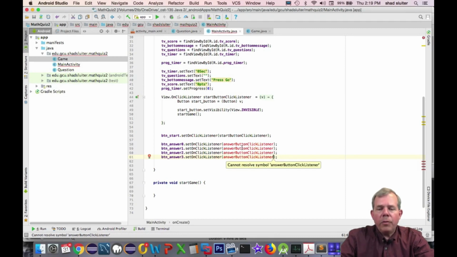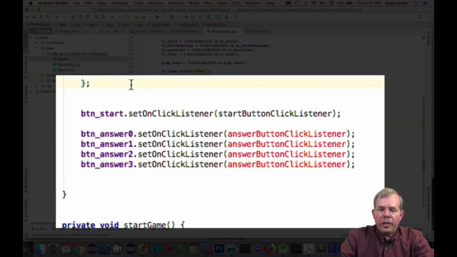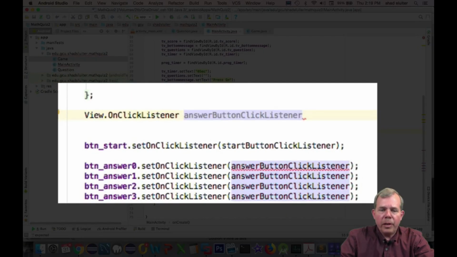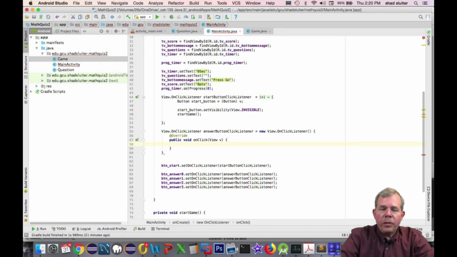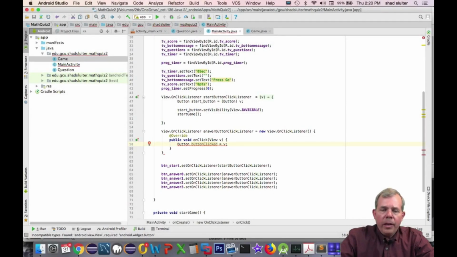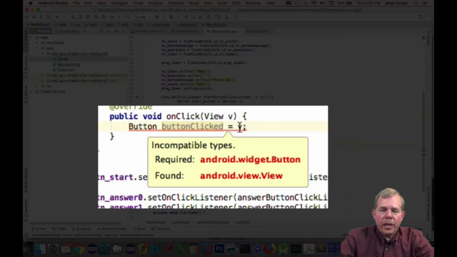Now you can see that the red text says there is no such thing as this answer button click listener. So I'm going to do the same process that I did here for the start button. I'm going to create a new one. We've got one function that will be handled by all the buttons. So I want to capture the button that was clicked, and so I have this view variable. It's called v.